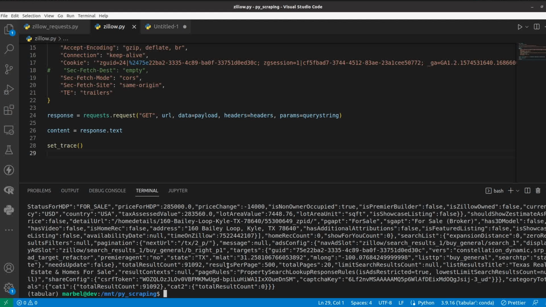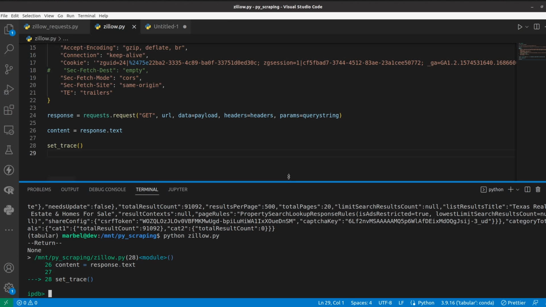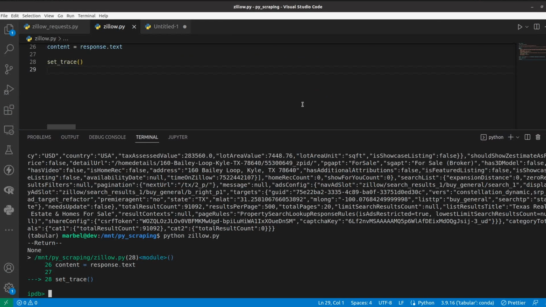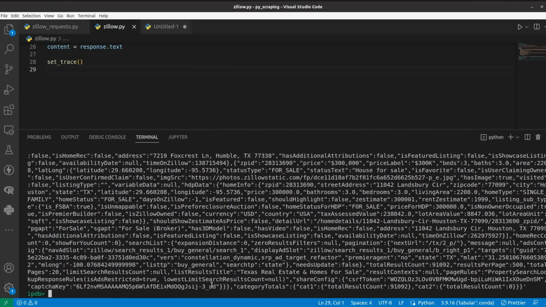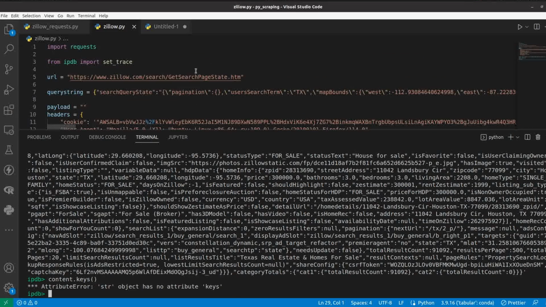So I'm just going to run the script again. So here we are. Now we have run this line and we are stopped after that. So I can just print this and it doesn't give me a lot of information. So content dot, let's say the keys. Let's print the keys. Okay, it doesn't have keys. So I guess we would need to import JSON and parse it, right?